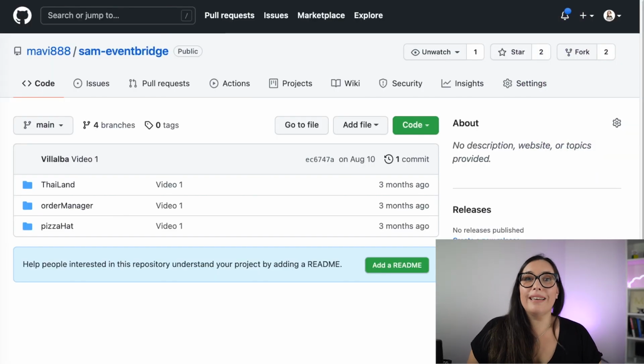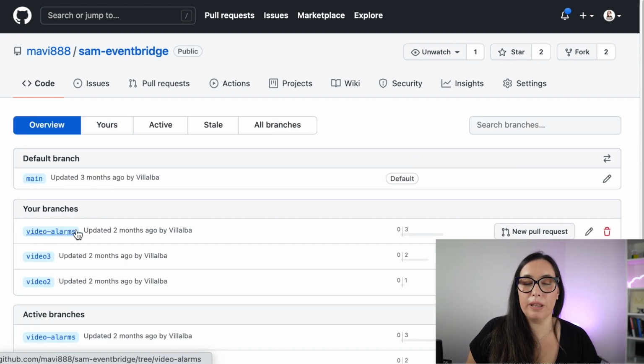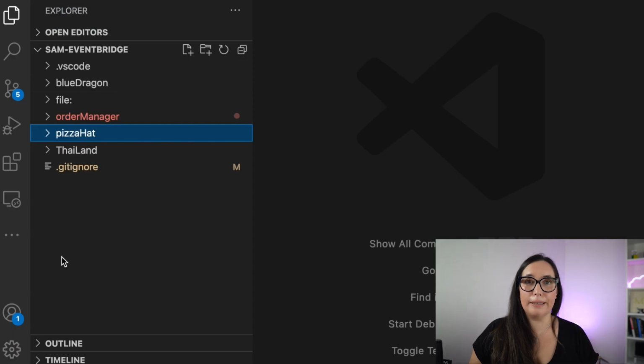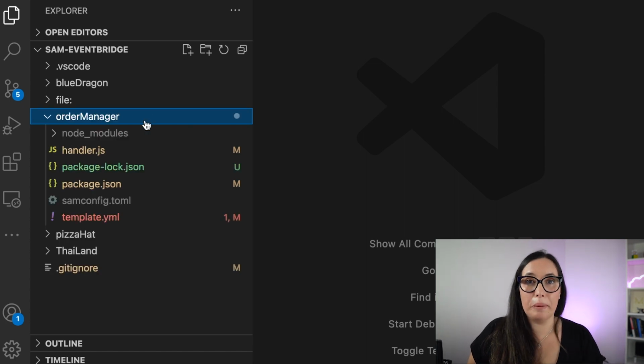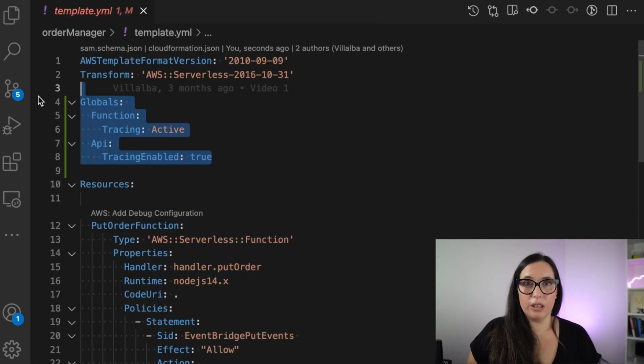So this is the application. If you are interested, the code link is in the description box. There are 4 branches. I'm starting with the video alarms branch. Everything is configured. It's the latest branch, so go and get it. To get started, you need to have deployed the order manager, Pizza Hut, and Blue Dragon. That's what I'm expecting you to have deployed. And let's start with the order manager.